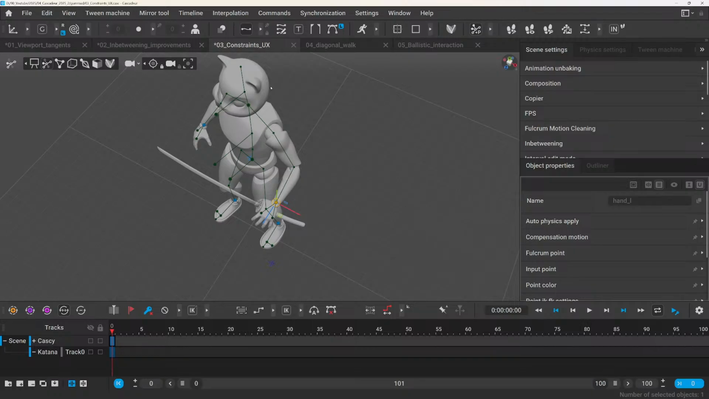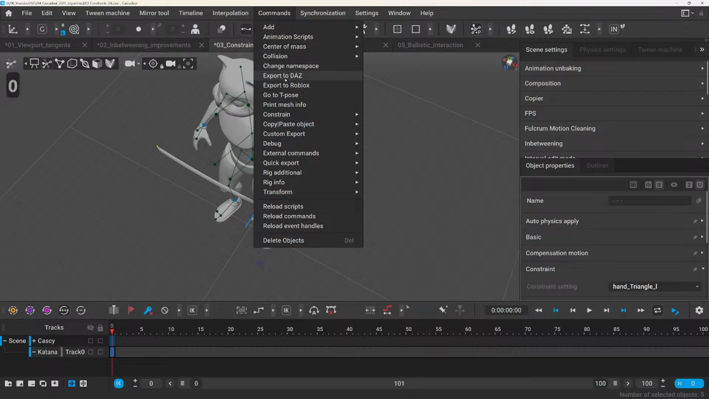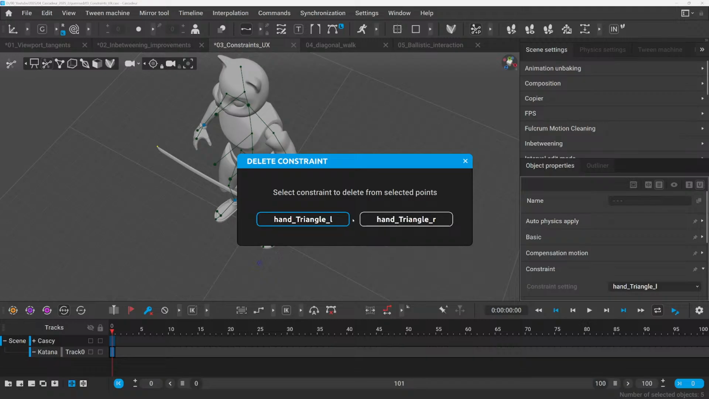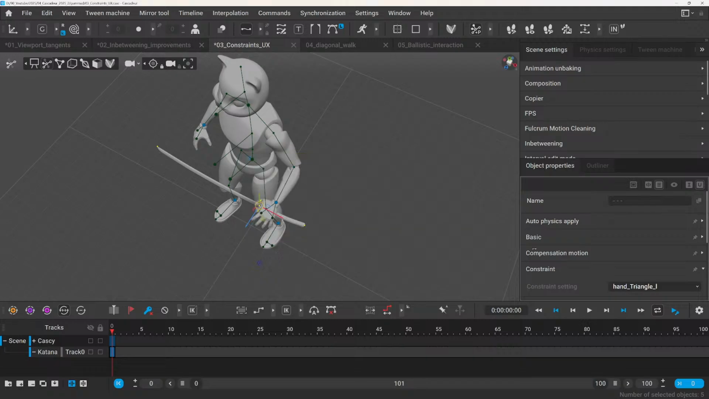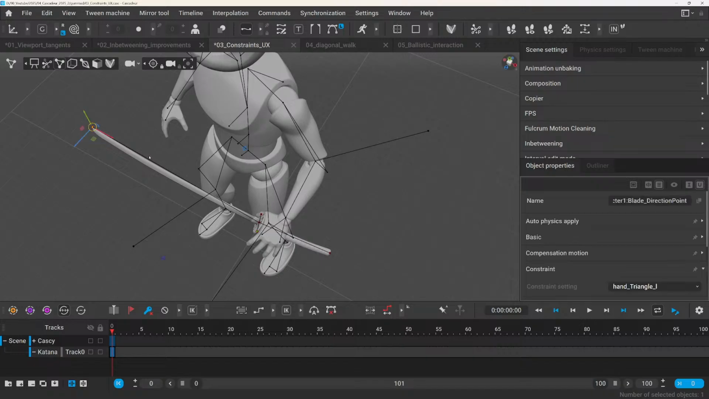Also, I'm not sure how it was with deleting the constraint, but now you can choose which one to delete. So I can delete the right one, and I think I need to select it again. Yes, I only have the left one enabled. If you are in point controller mode, the constraint will have these red dots. This was an older update, I think.